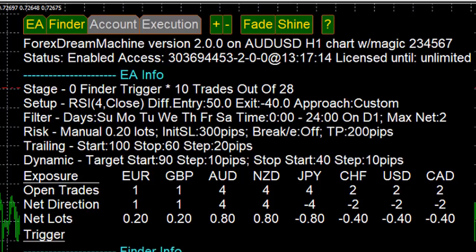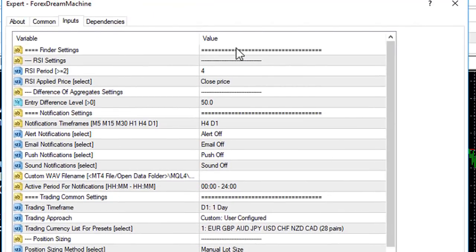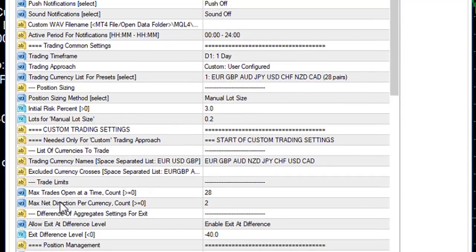Now, how you do that is very simple. You go into the inputs section of the Dream Machine, and here is the setting: maximum net direction per currency, 2. So again, I must just say, if you've got 3 buys and 2 sells on the Aussie, for instance, that only counts as 1 buy, because the other 2 hedge each other. They set each other off. So this is a net direction setting.